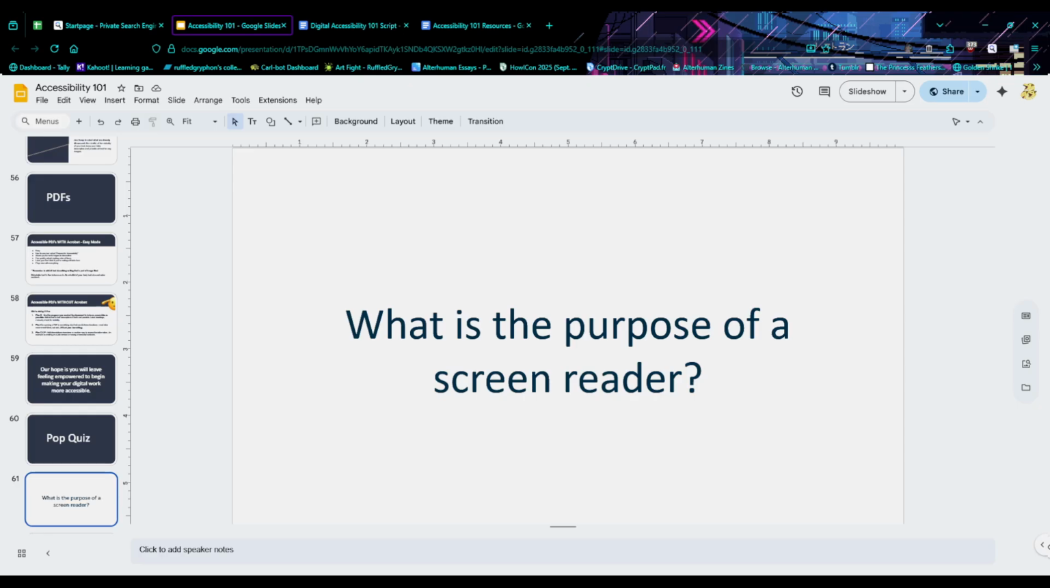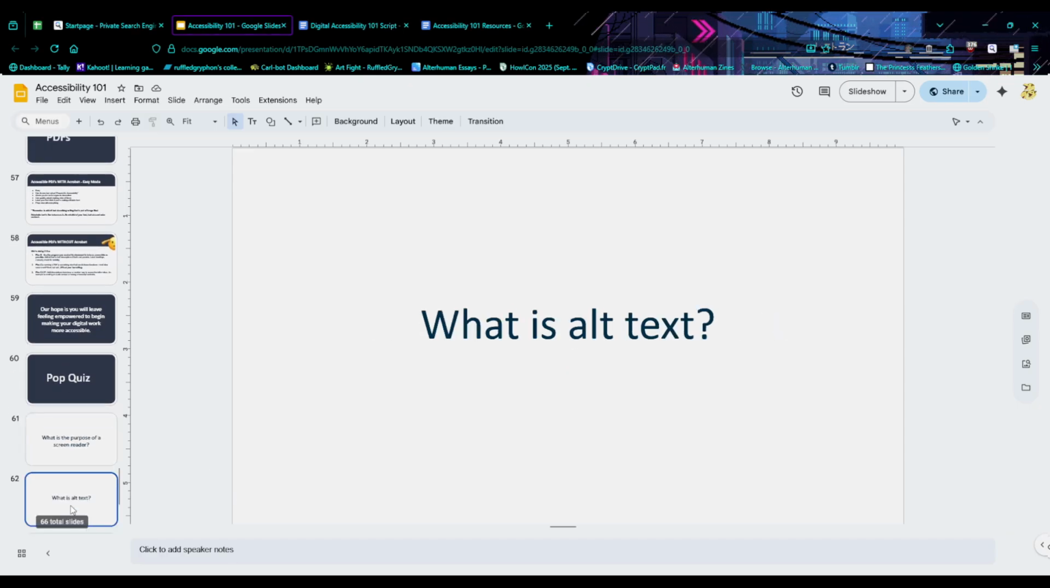Yep. Perfect. Excellent. Yep, it's to read what's on the screen. And its purpose is to help people who can't view the text visually. Excellent. All right. Doing real good. But what is alt text? Yep. Text that describes an image so that a screen reader can describe it to a user.